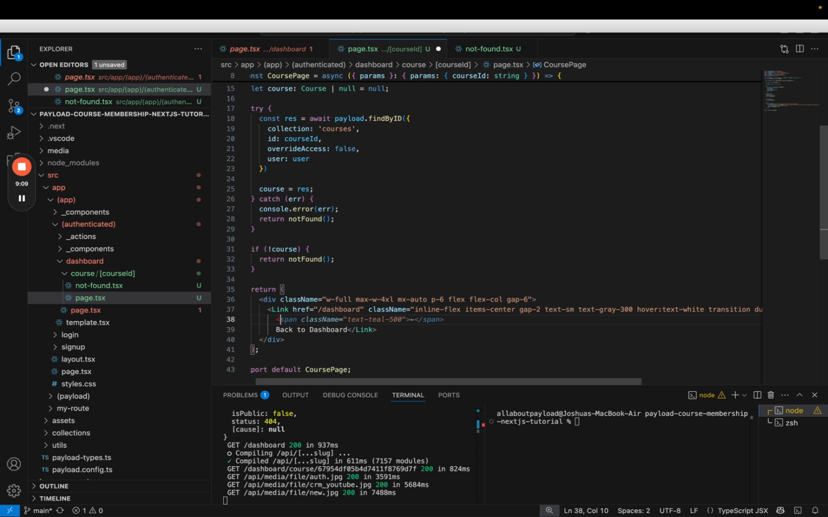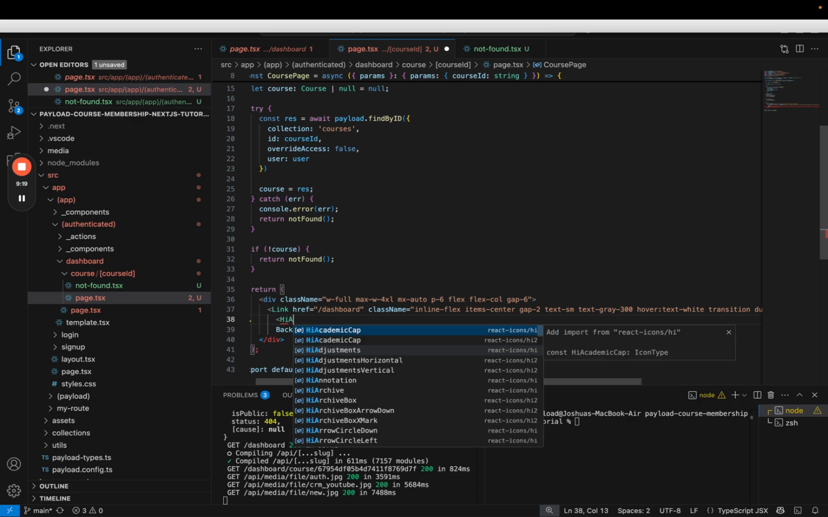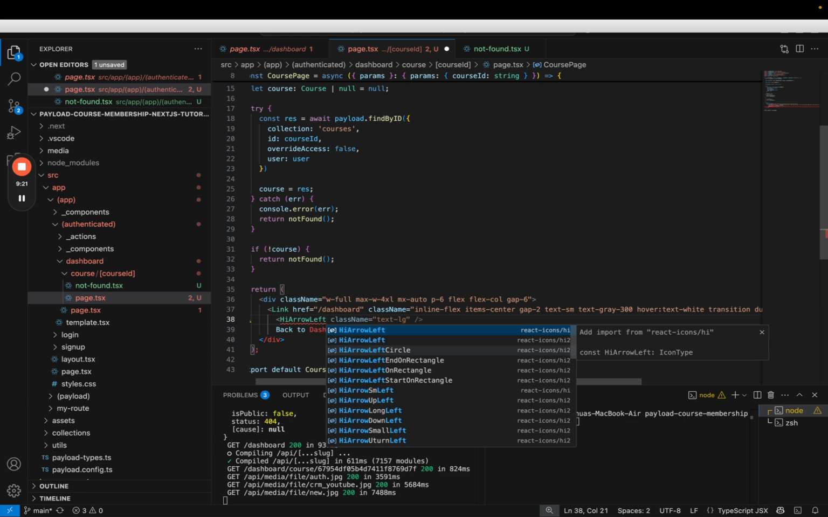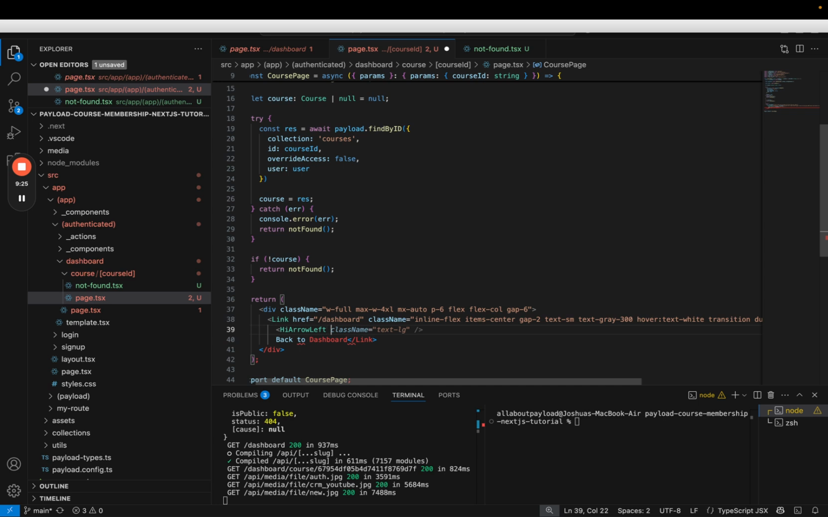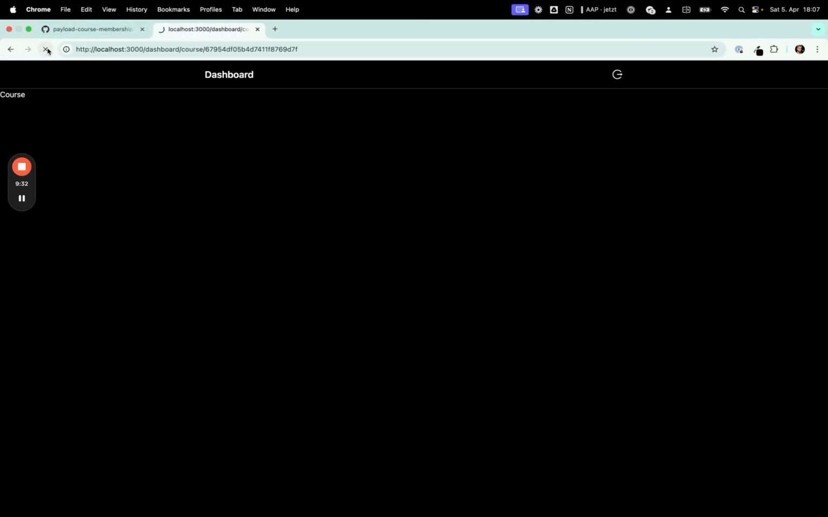So we're going to use the React icons pack, and we use Hero Icons, so HiArrowLeft. Let's import this from Hero Icons 1. It's supposed to be text large. And if we save this again, we should have our icon. And you can see here our button.